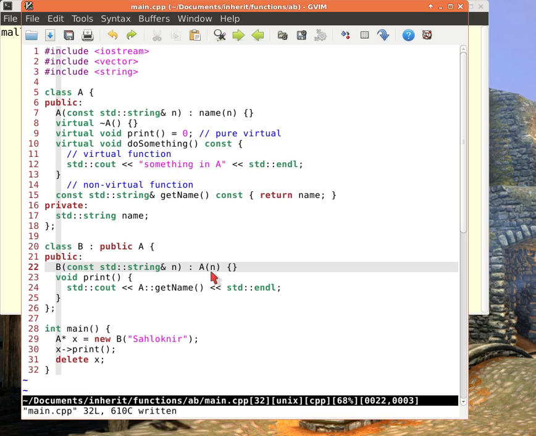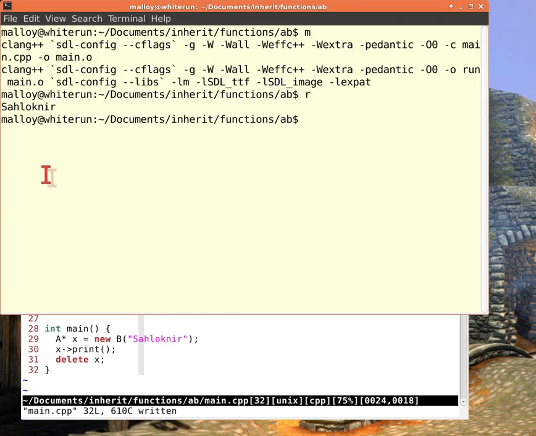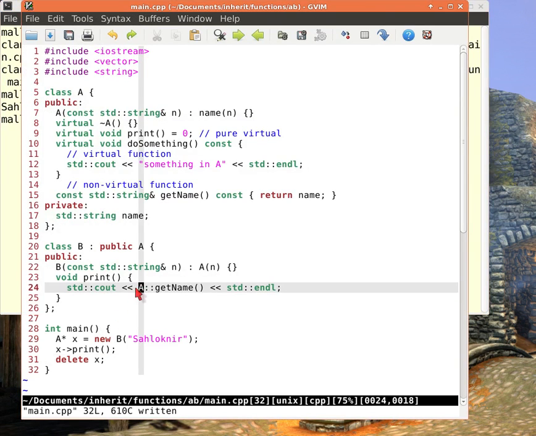So I pass n, I'm going to talk over it, up to this base class, okay? And then I have this print, and all print does is call a function up here, get name. So one of the things I'm trying to show you is a way that I can call a function in a base class. Now, frankly, I don't need this. So let me show you that this compiles now and runs. I don't need this A: because it's not static or anything, and this will still work.